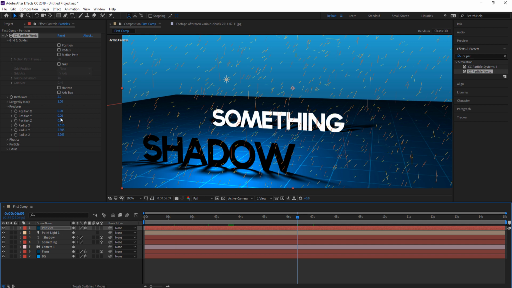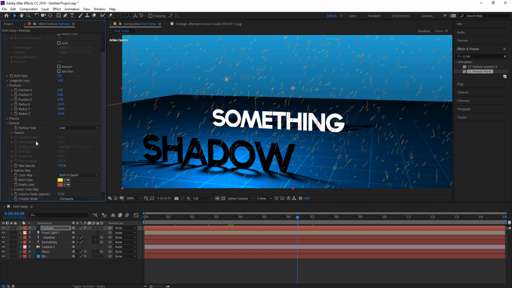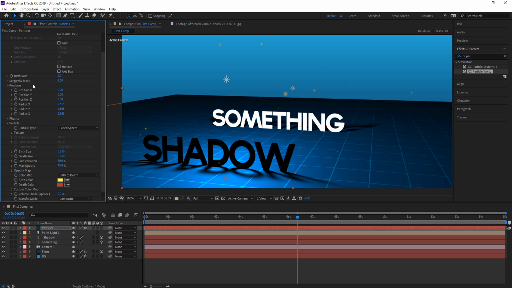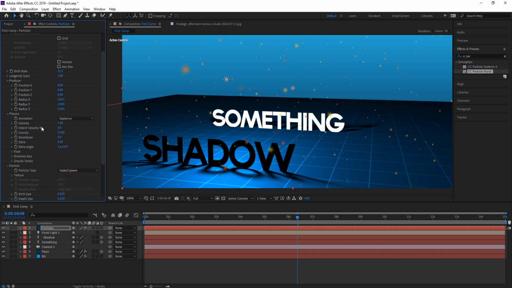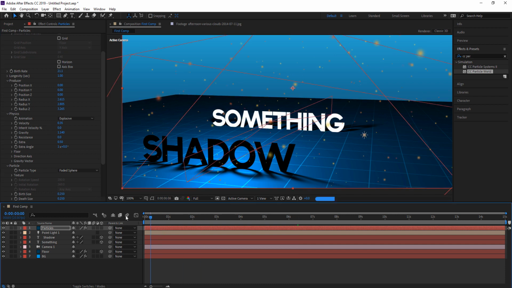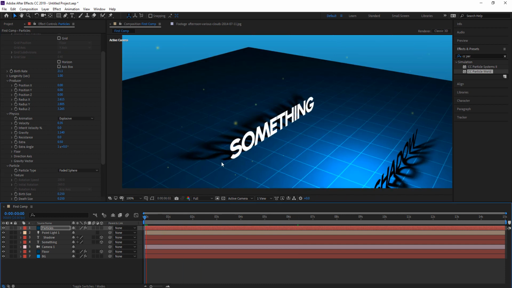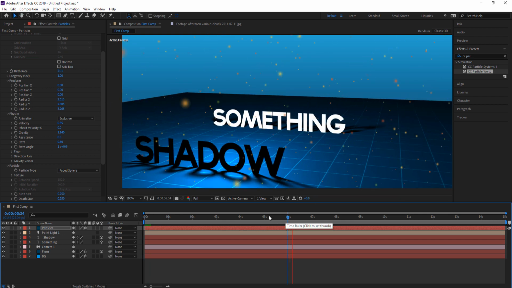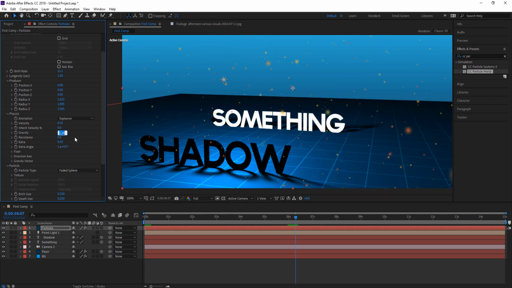Okay, so if you want to change the type of these, you can just go to the particle settings and make it like faded sphere, and I can change the birth rate, which basically is the count. I can go to the physics, maybe increase the gravity, decrease the velocity or the speed of them, and now you can see if I play, these particles are just going to be there in 3D space, and they're going to fall down. The gravity is a little too much, so I'm just going to make it 0.3.